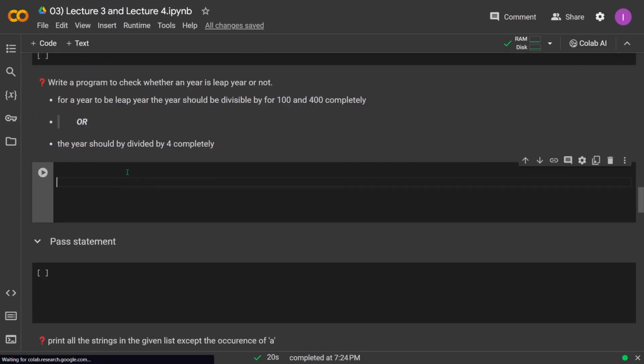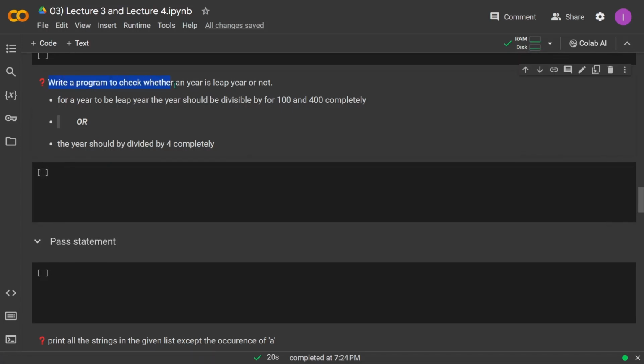We will solve this problem. We will understand again. So write a program to check whether a year is a leap year or not. For a year to be a leap year, the year should be divisible by both 100 and 400 completely, or the year should be divisible by 4 completely. So here we have two conditions, right?